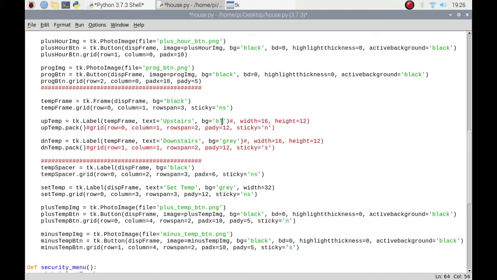That wants to be black, because I'm going to set the foreground of grey. Change that to an F. Background equals black. And rather than having text as upstairs, I'm going to have text of 20.5 degrees for upstairs. So that's our temperature upstairs, and the temperature downstairs might be slightly warmer, so I'll go with 22.0.